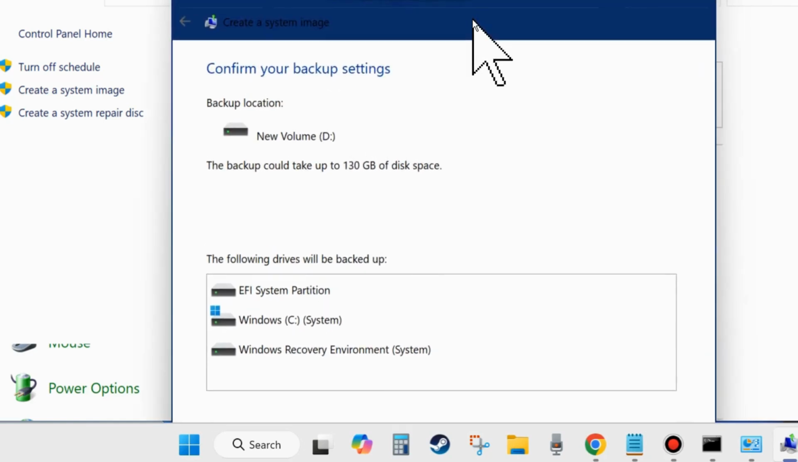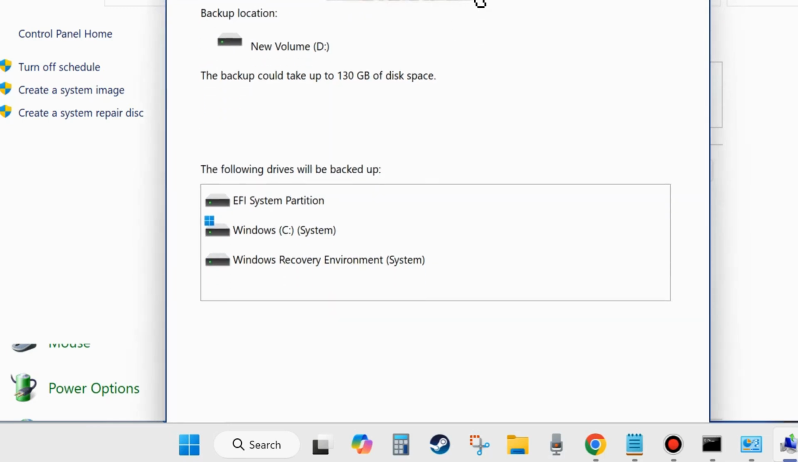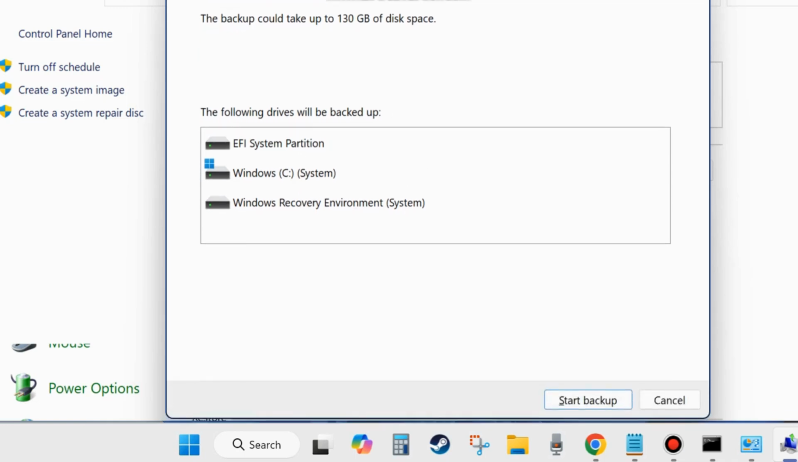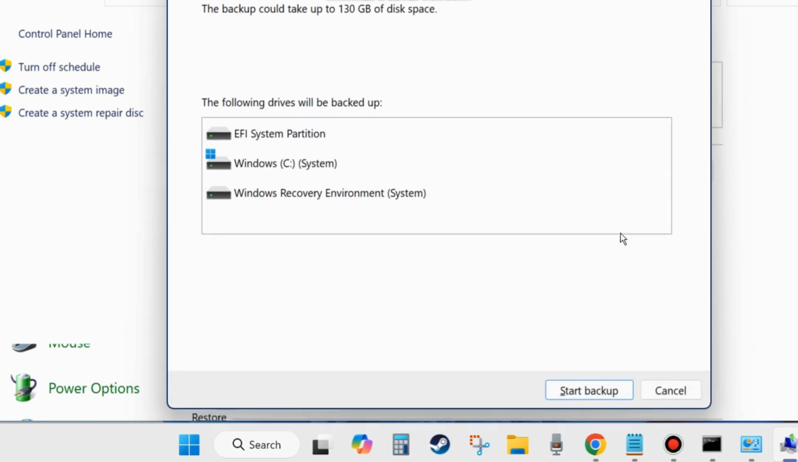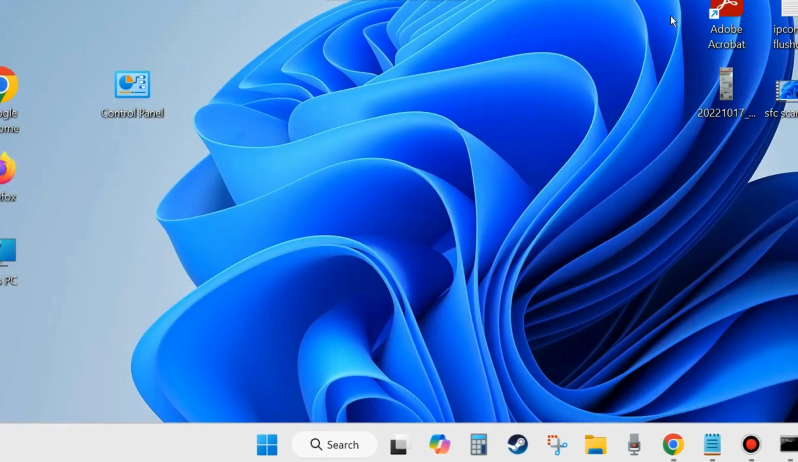And here the backup could take up to 130 GB of disk space. Here your disk space should be available on the new hard disk where you want to transfer all your Windows 11 setups. The following drives will be backed up: EFI system, Windows C system, Windows recovery environment system. And finally click on Start backup. Your destination drive should have sufficient space of 130 GB or as described above.